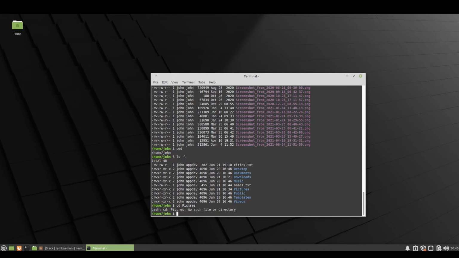Okay, I spelled it wrong. So let me say that again. cd space pictures. I did not have a key there, so it is telling me no such file or directory. So cd pictures should, okay. Now if you see, it has taken me into the pictures directory, and you can also see in my prompt here. Now my prompt says /home/john/pictures.